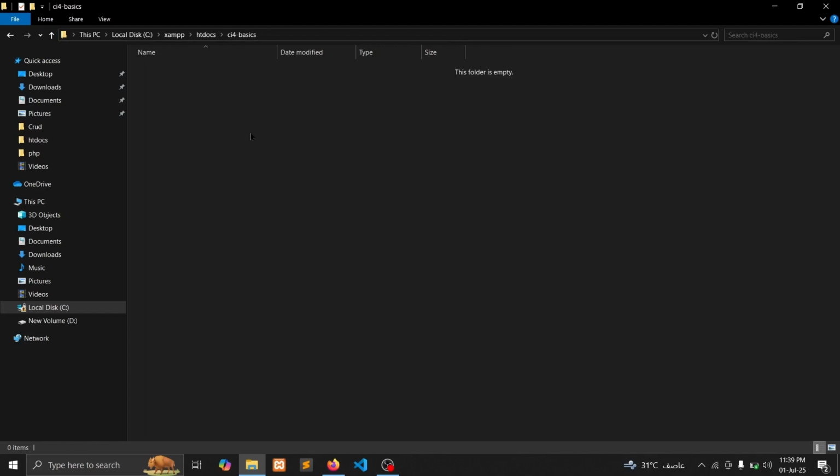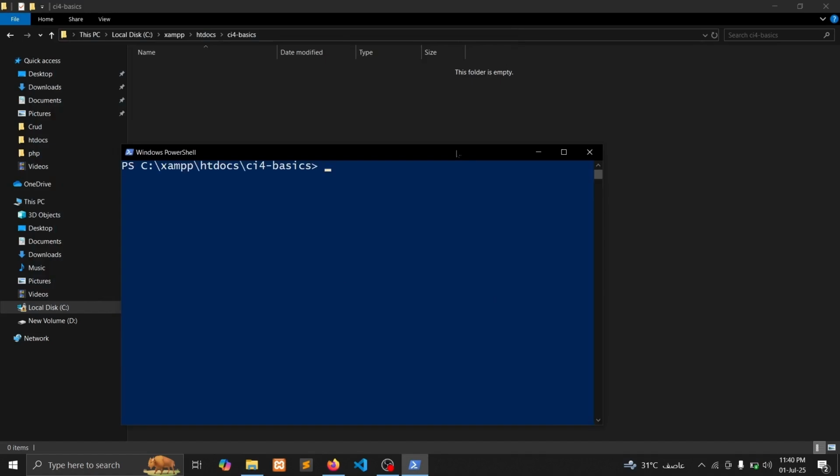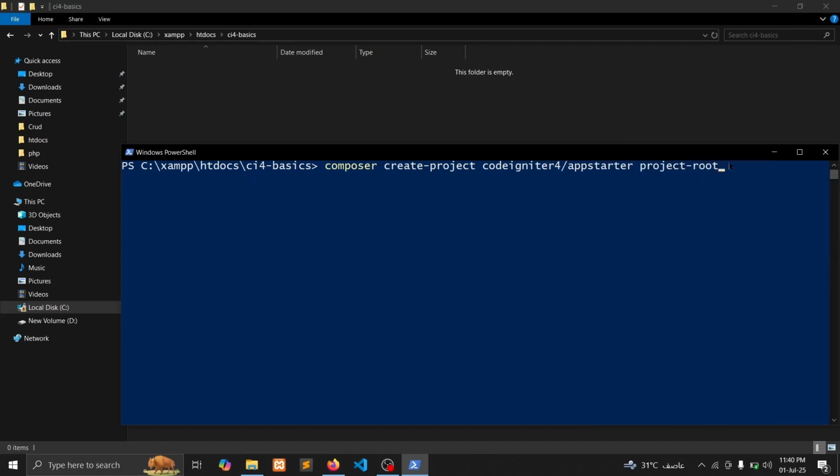Open your folder. Then click at the same time Shift and right click. Click Open PowerShell window here. Then paste what you took from the CodeIgniter site. That is the project name. I will change it and type dot. That means I need to install into my folder, CodeIgniter 4 Basics.